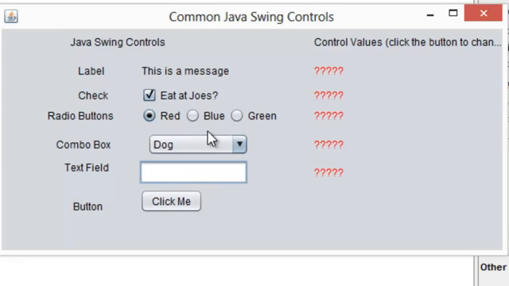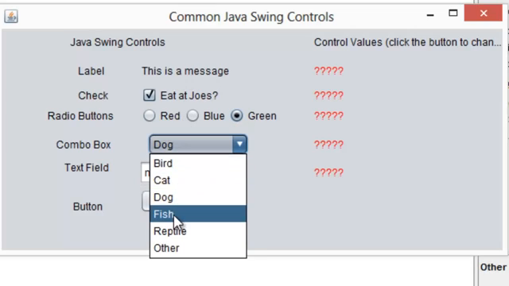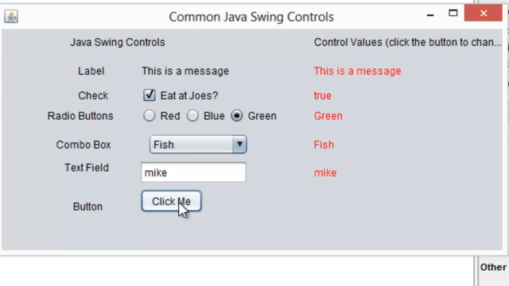Now this is a very simple demo here that just kind of iterates how you can get properties out of each control. So I'm just going to check a bunch of things and do a bunch of things in here, pick a combo box value, type in my name. I'm going to hit click me, and then it's going to read the values out of the controls. See that? So if I switch these around, right, the values will change.